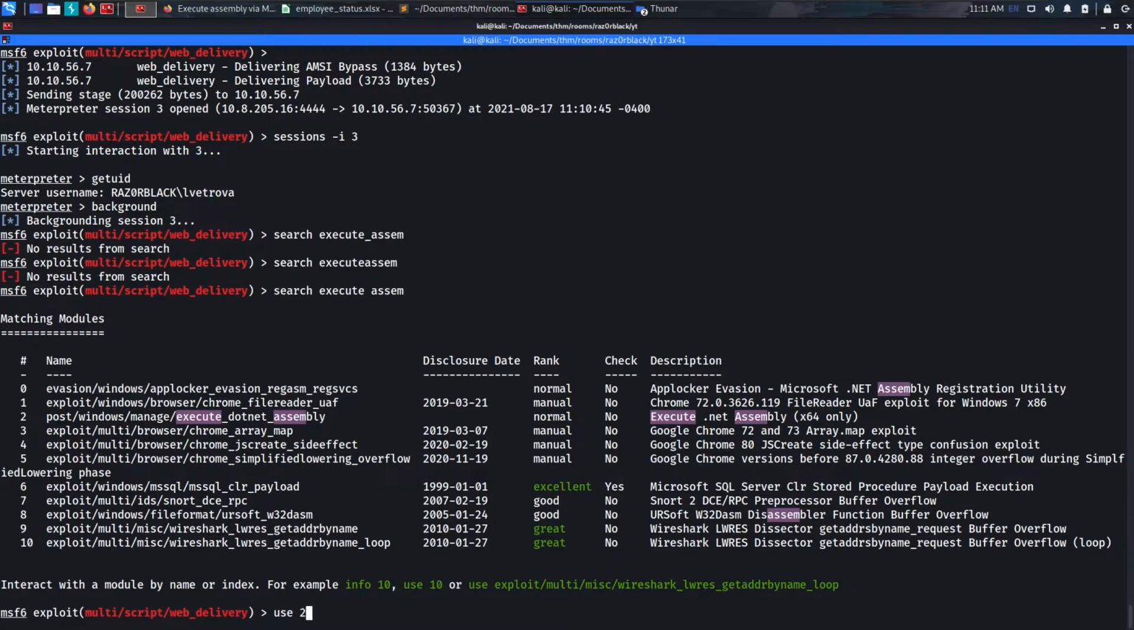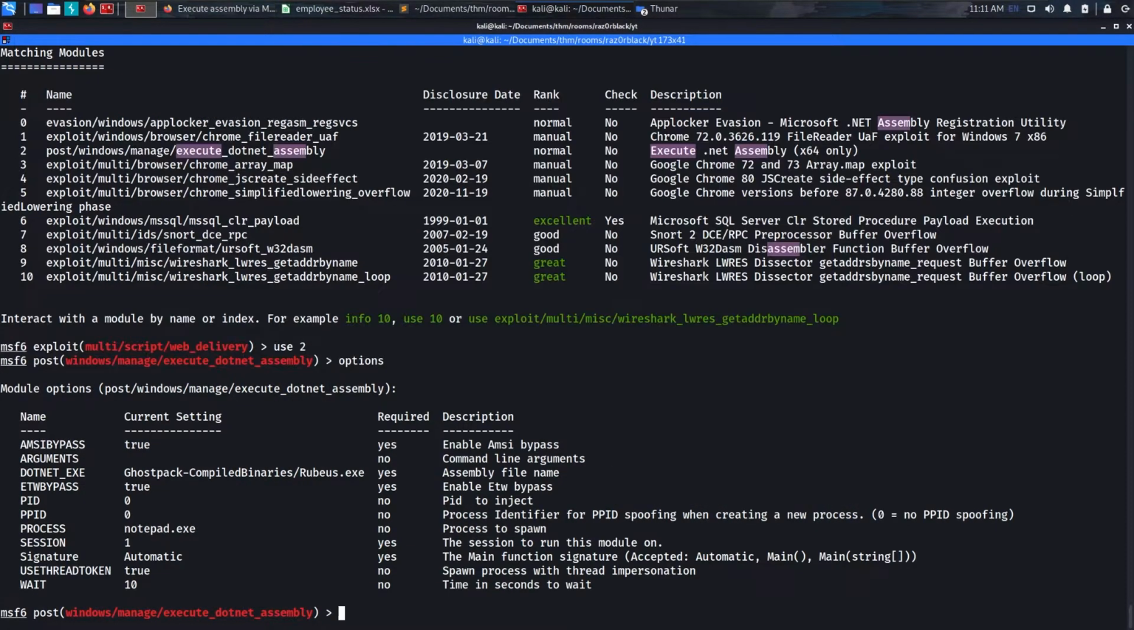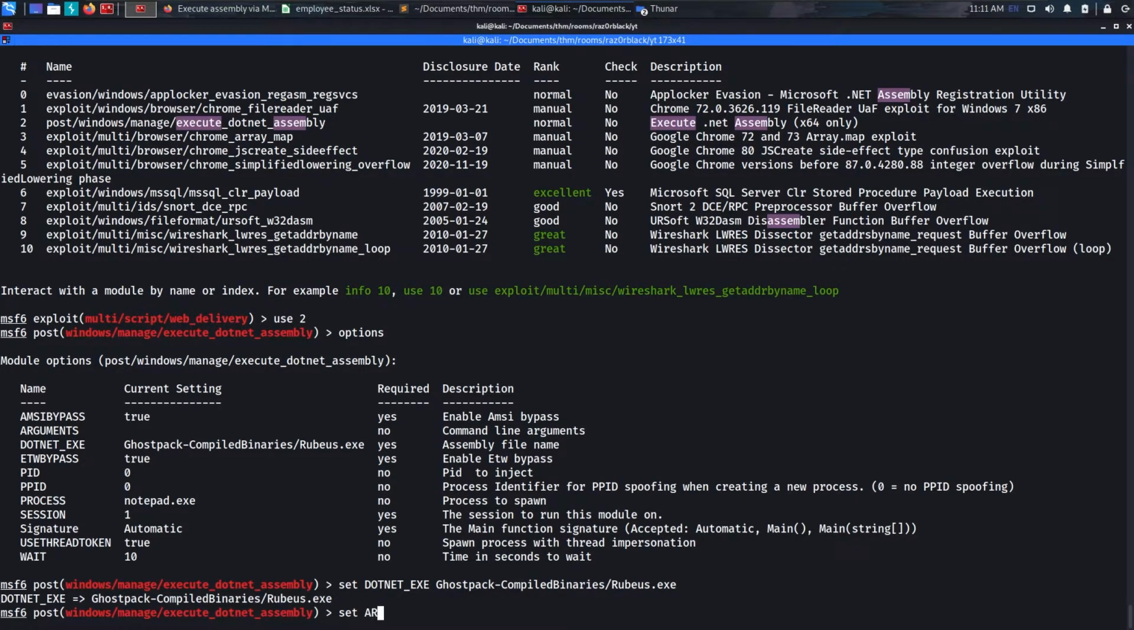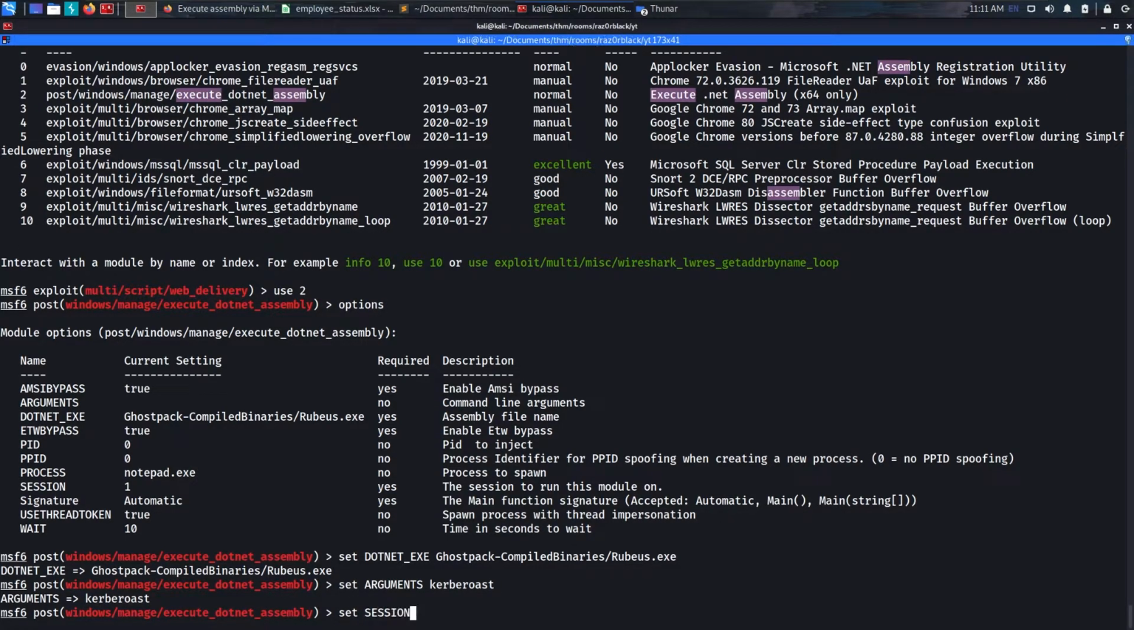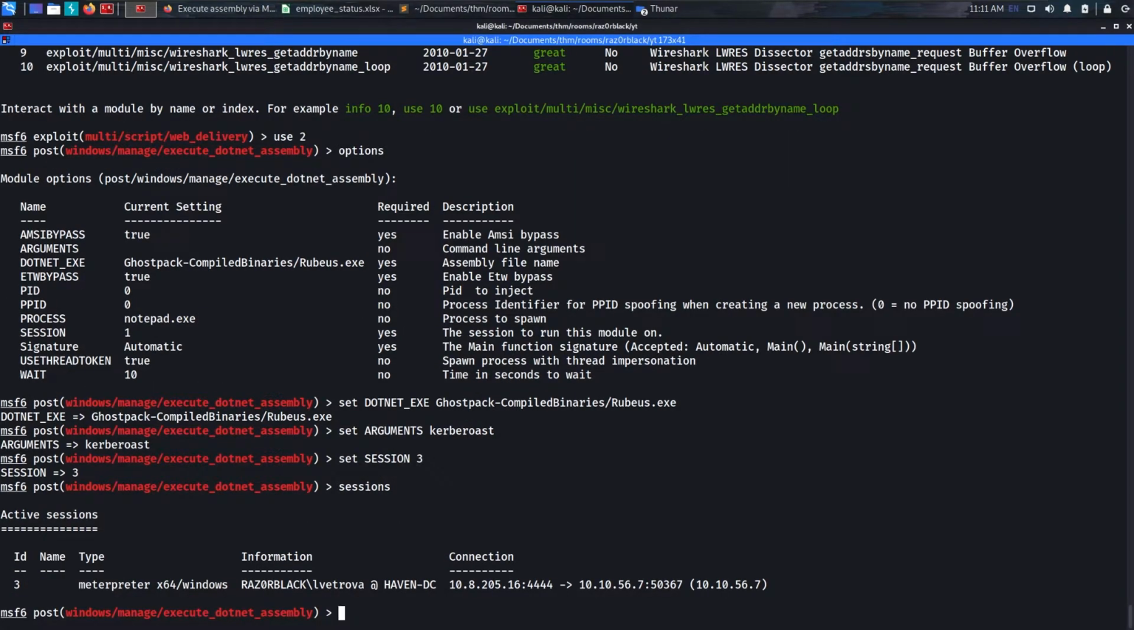You can see there is a post Windows module, so we'll just say use 2. Just running options, we can set our .NET binary to our Razorblack Rubeus binary. We'll set the argument to kerberoast. We'll set the session to session 3. And then we can run this.